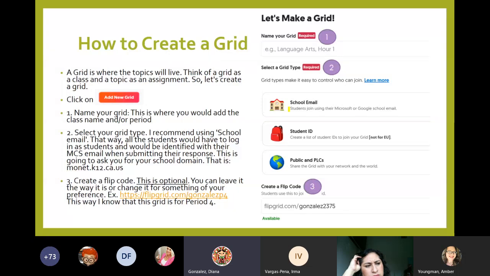You're going to select the grid type. I recommend using the Schoology, the school email. That is number 2. The reason why we recommend to use school email is because only students who log in with their MCS credentials or email are going to be able to record a response. That way they're going to be identified, and their response is going to be linked to their actual account as a student. So I recommend that you do that.